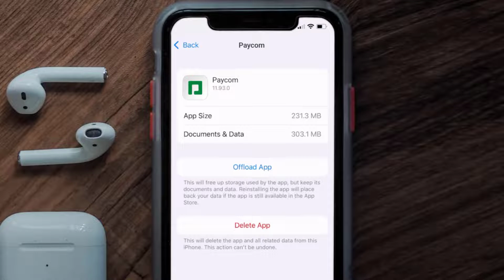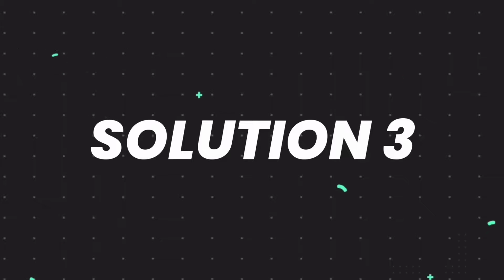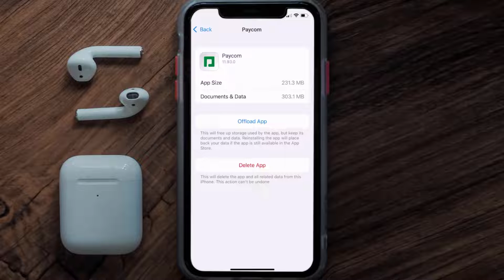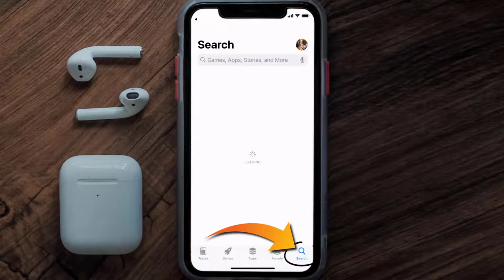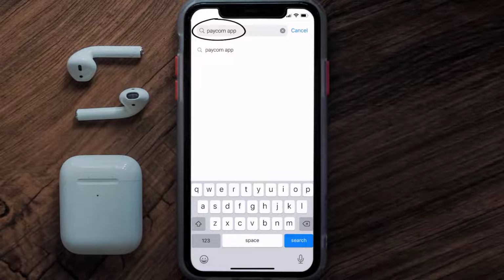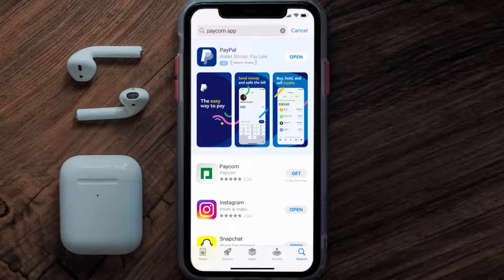This should fix the issue, but if it doesn't, then you need to completely reinstall the app. Follow the on-screen instructions to navigate all the way to the app page. Once you're on this screen, tap on Delete App to uninstall the app from your device. Once uninstalled, you need to open up App Store and then search for the Paycom mobile app right over here in the search bar, and then click on this Get button to install it back on your device. Hopefully, this will fix the issue.